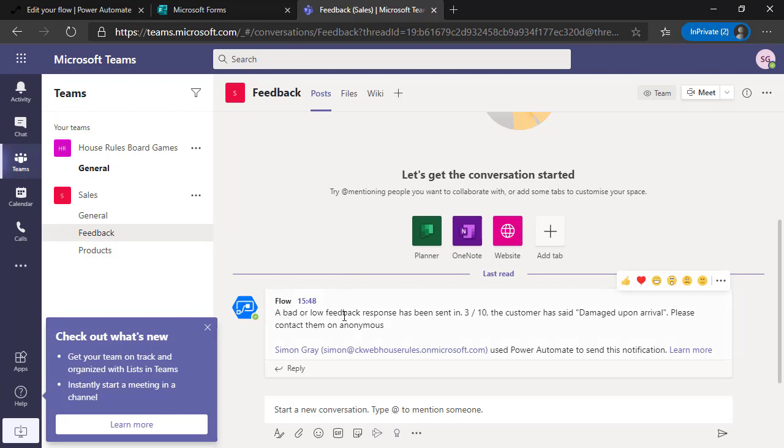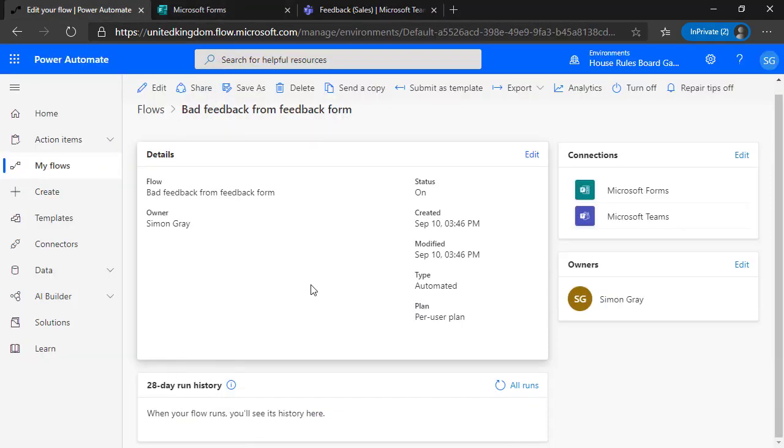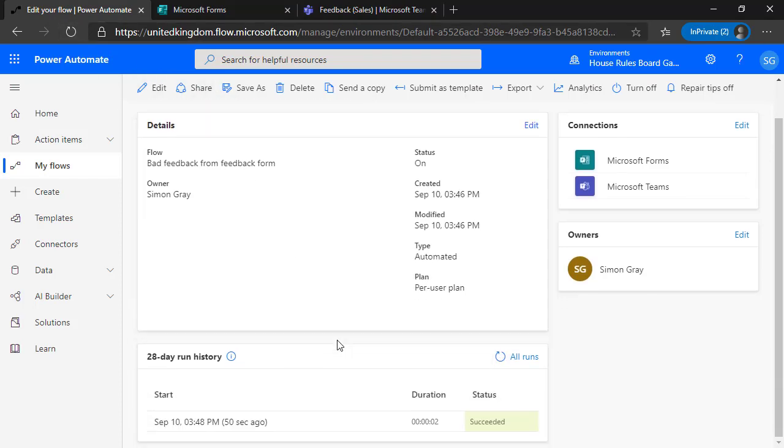Let's select that. So we've received a message to our channel from the Flowbot saying a bad or low feedback response has been sent in of 3 out of 10. So that's the option I'd selected. The customer has said damaged upon arrival. Please contact them on anonymous. So it's put in my email address as well. And we use Power Automate to send this notification. So everything has been received as intended, but let's look back at Power Automate to see what's going on here.